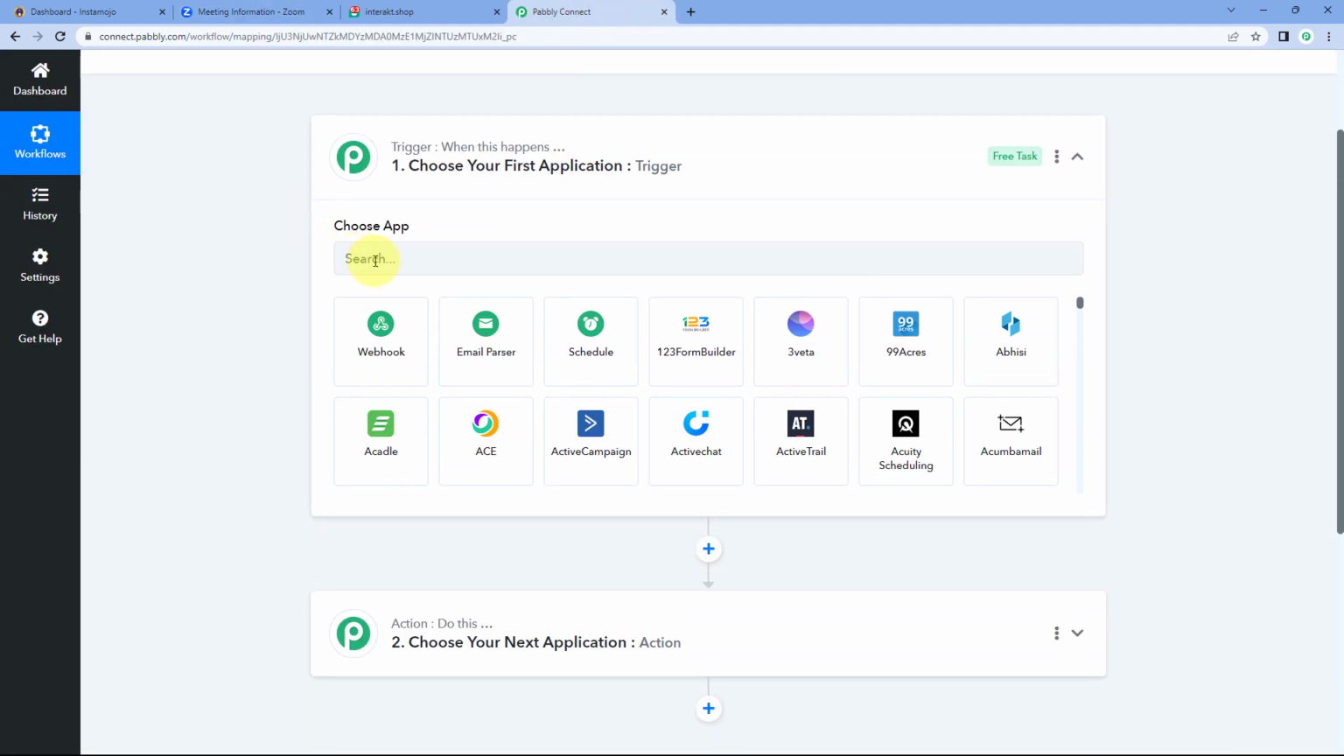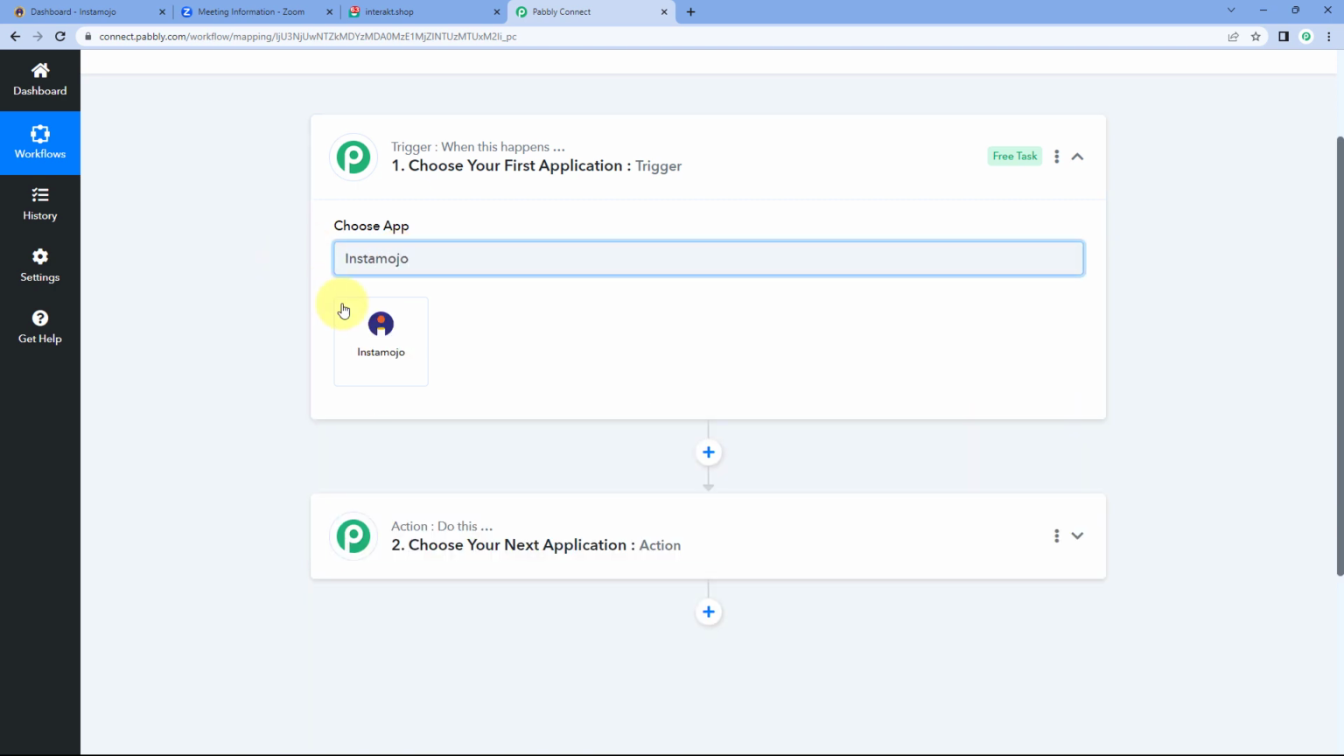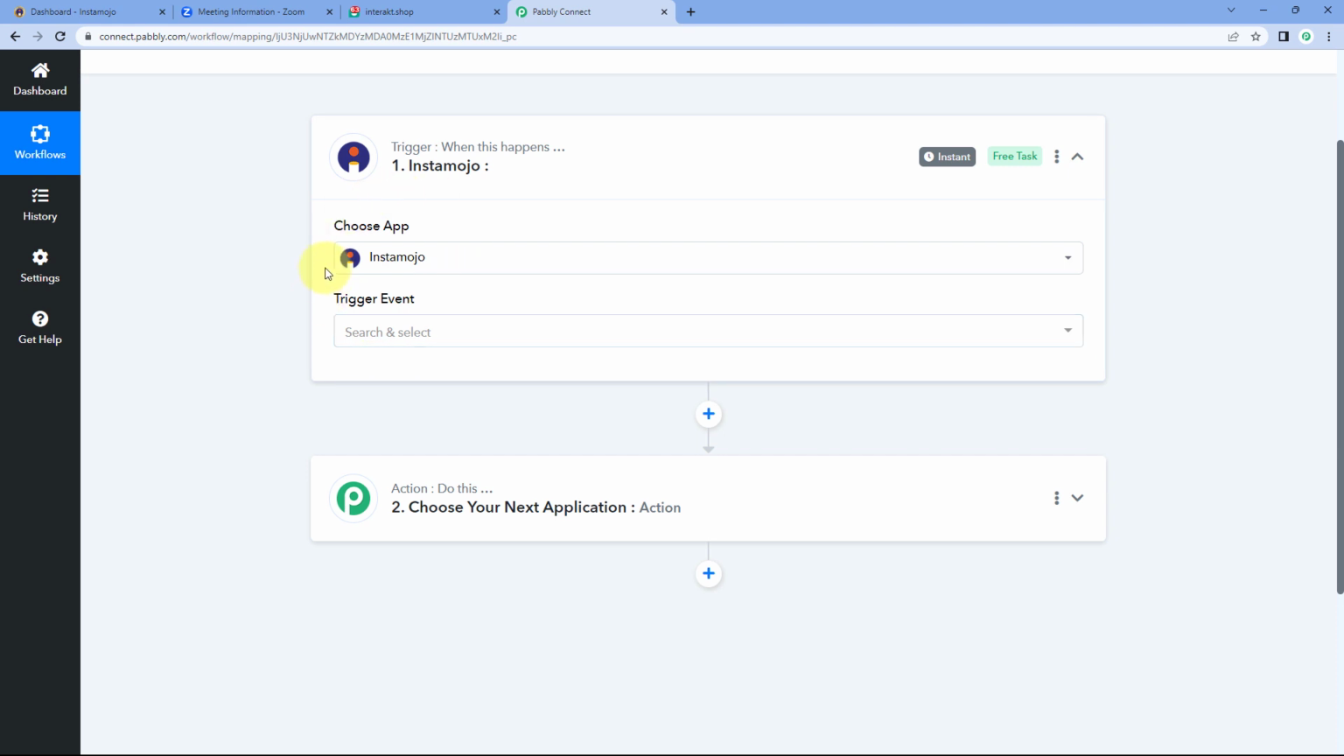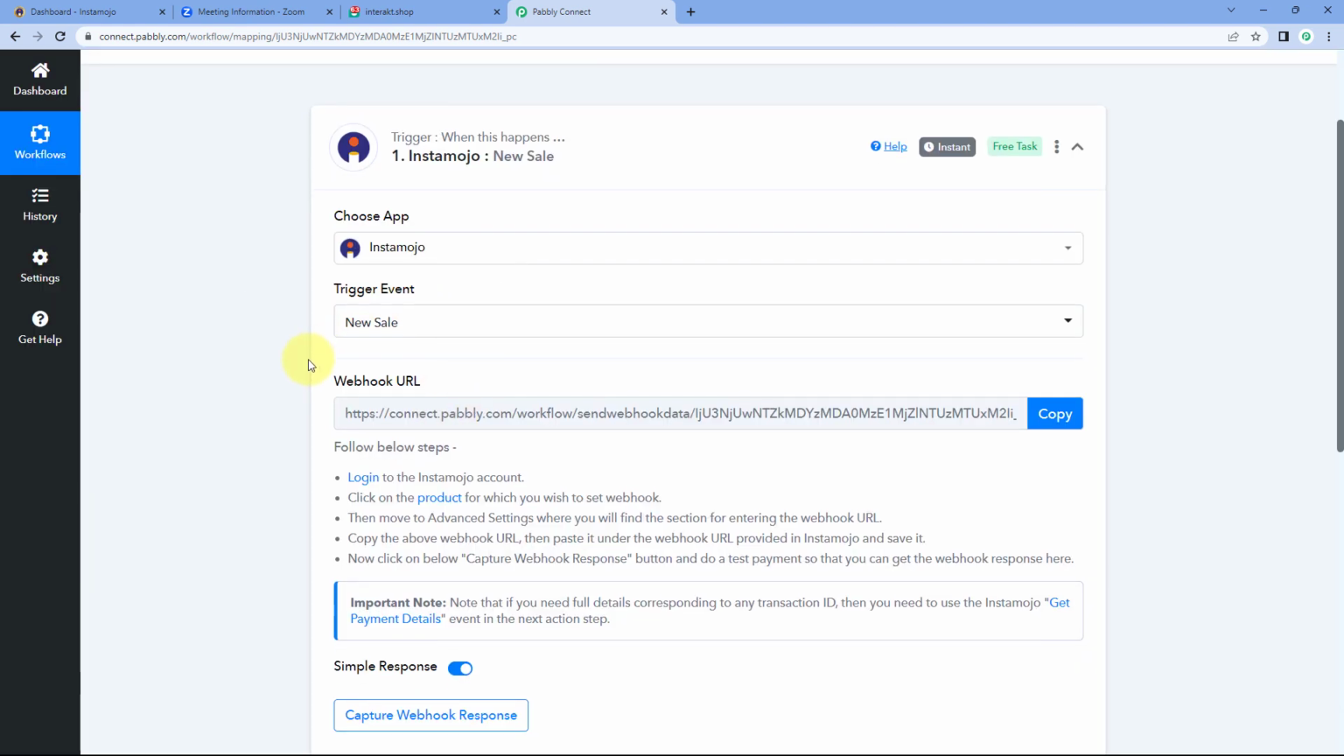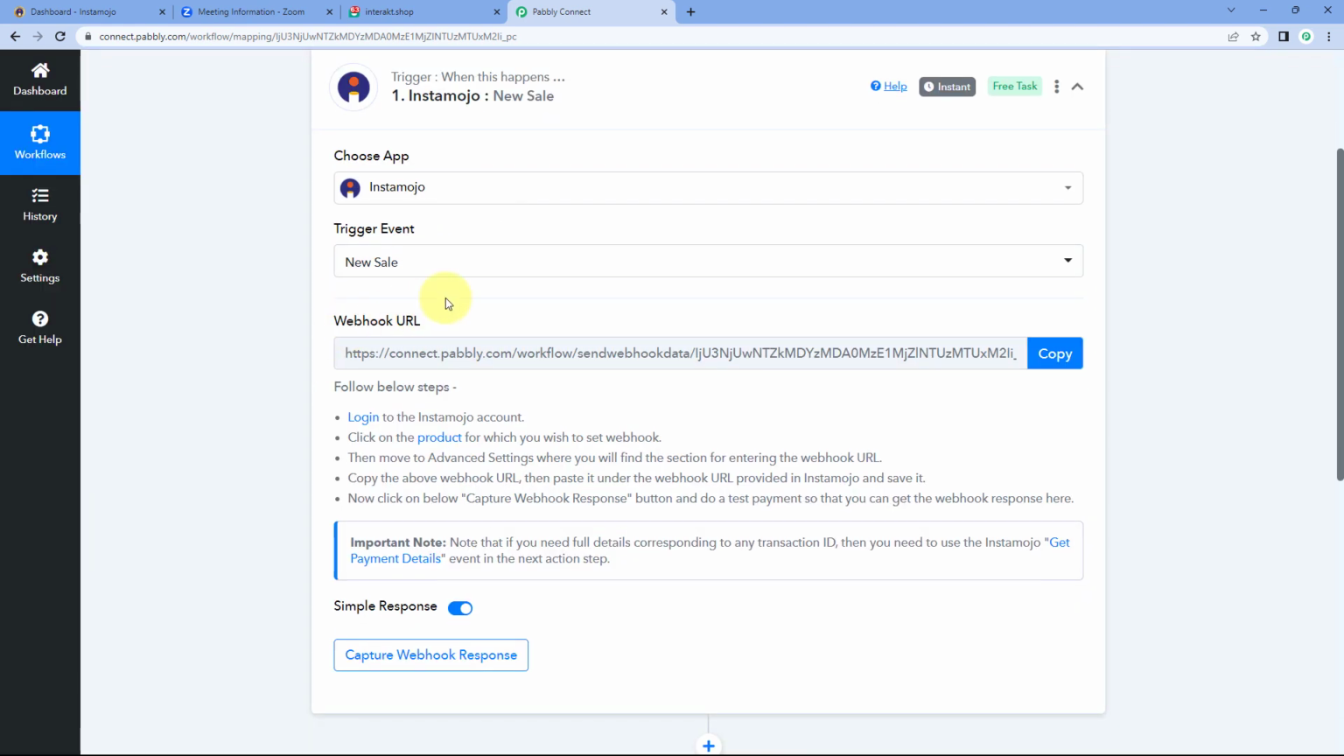Now starting from our trigger window, here in Choose App, we have to search for Instamojo. Just select it. After selecting Instamojo, in the trigger event drop-down, select New Sale as the trigger event. And after selecting a trigger event, here you can see that Pabbly Connect gave us a webhook URL.